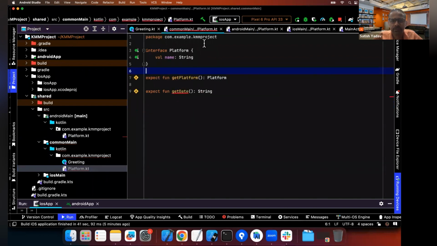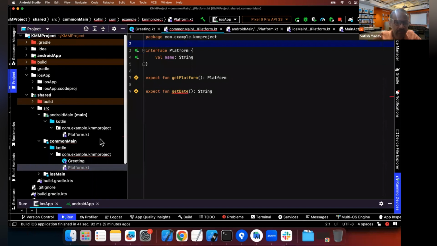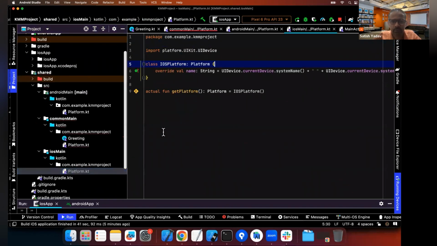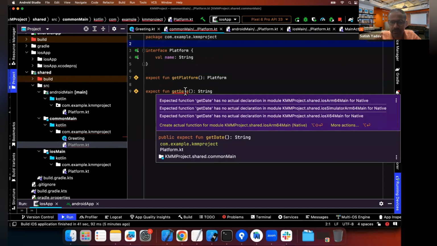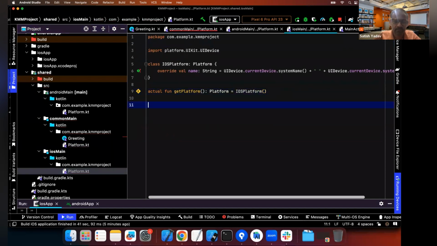But if I try to import the same in my common module, so if I say import java, it cannot find it because it doesn't understand anything but Kotlin. So I can't do this in my common module. And same thing with iOS. Anything specific to the iOS platform, I have to put it over here. So let's say it's still complaining that I don't have an actual implementation for this function on iOS. So I have to go into platform and write an actual method for that.